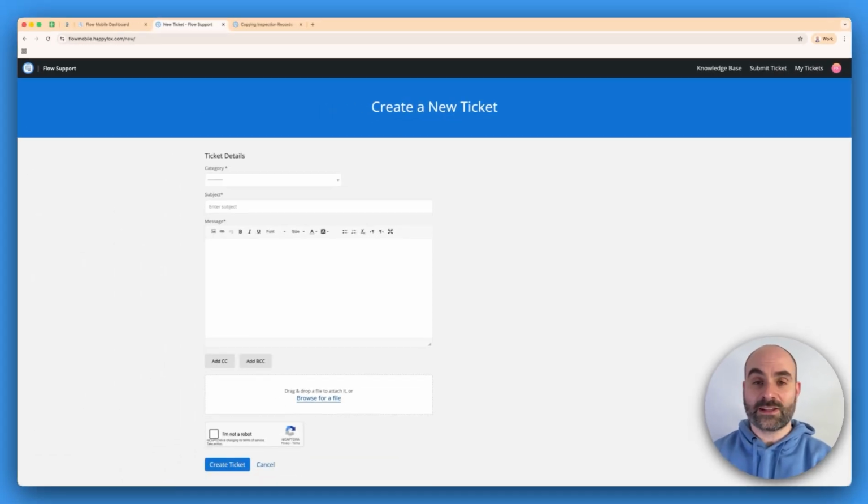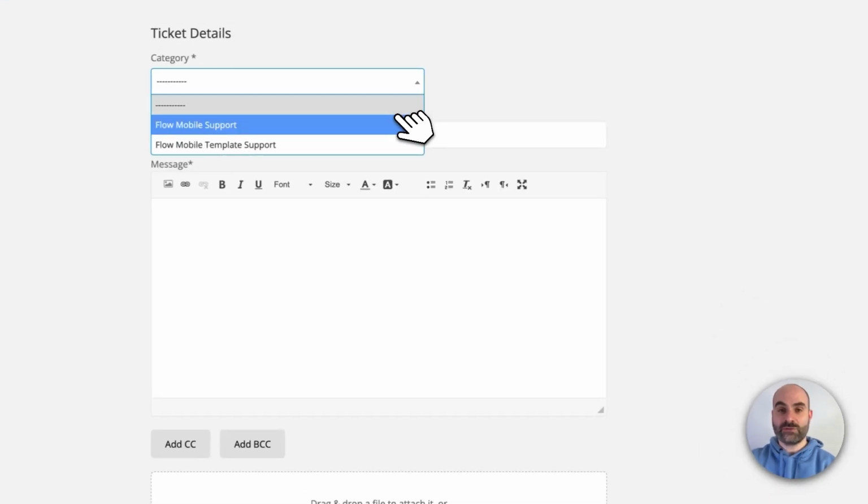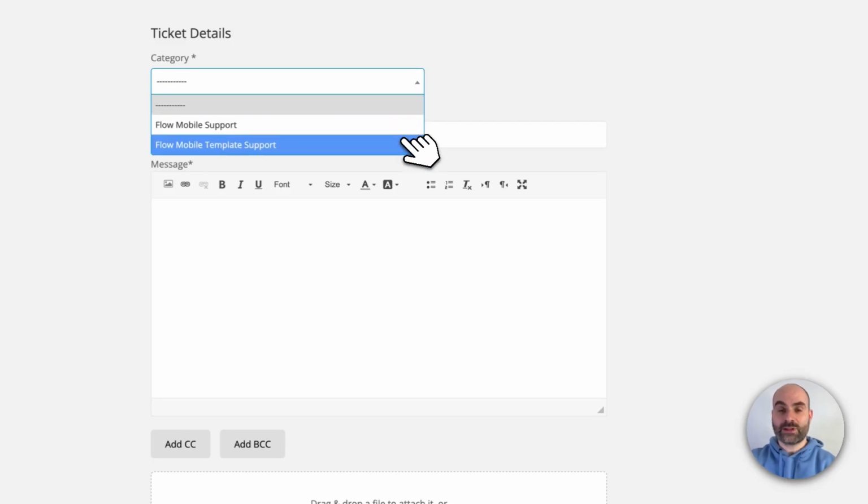Now simply fill in this form. As soon as you press save, your request will go straight to our support team and they can start working on it. When the support team responds, you'll be sent an email and you can follow along with what's happening. But the first thing you need to do is to fill in this form. First of all, you want to select the category. Is it a regular support issue? For example, an issue with the program not working as expected? Or is it some template support? For example, do you need some changes to one of your report templates?